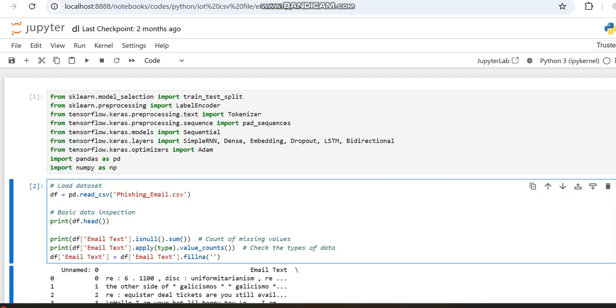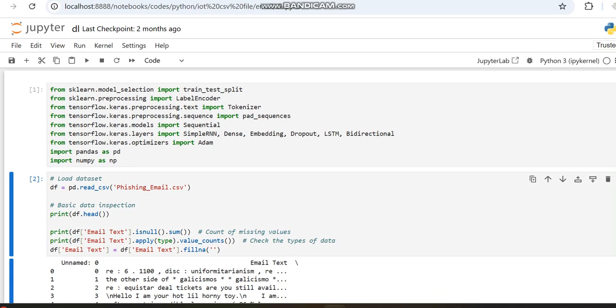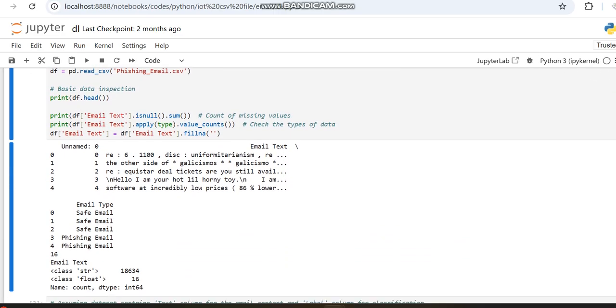So for that, initially we are importing the libraries as we have done previously, and then the dataset which we have used here is the email phishing detection dataset which we downloaded from Kaggle. You can just search for the email phishing detection Kaggle dataset, and in that case you can get this dataset downloaded.